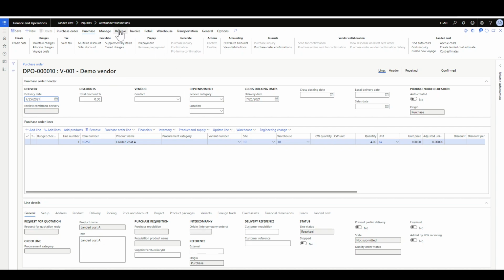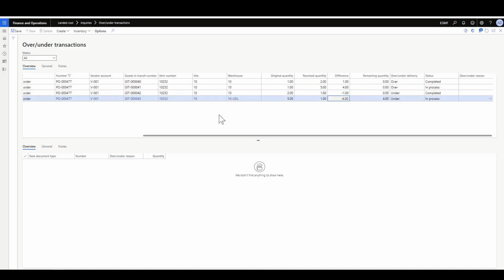So then you can receive the quantity and then you can post the purchase order invoice to reflect the on hand and to reflect the accounting part from the vendor side. And then for line number 4, which is the under delivery, the quantity was 5 and I only received 1. So the difference is 4 pieces. This is under delivery. This is still in process.